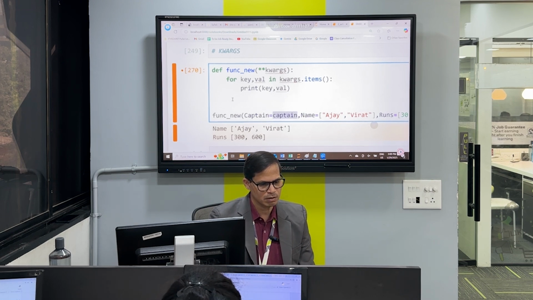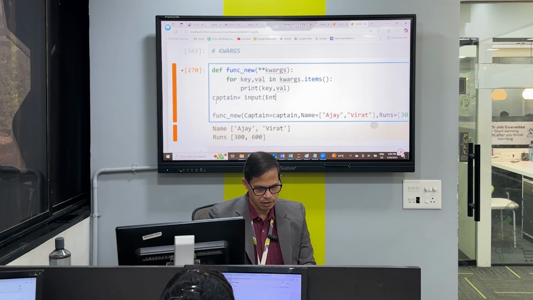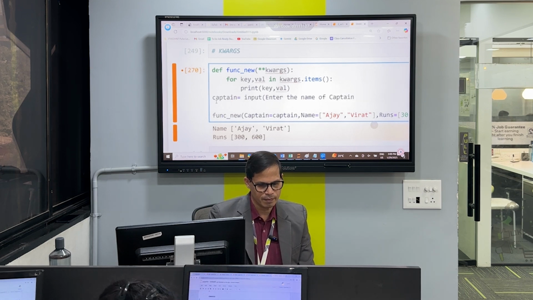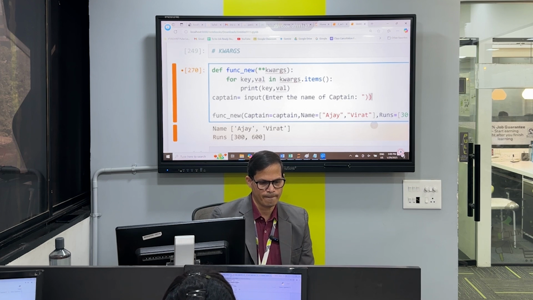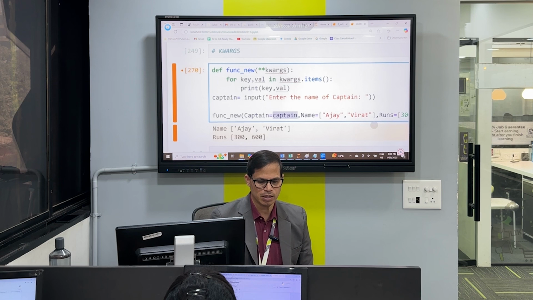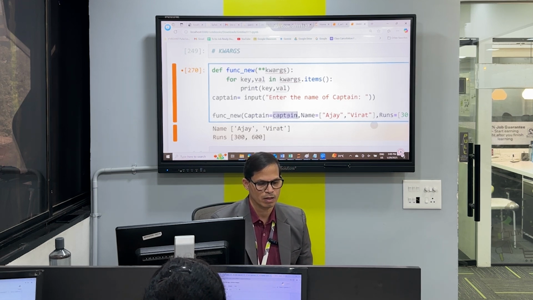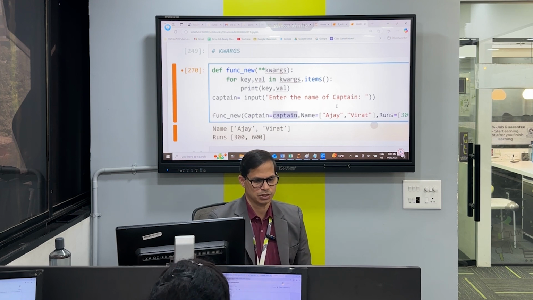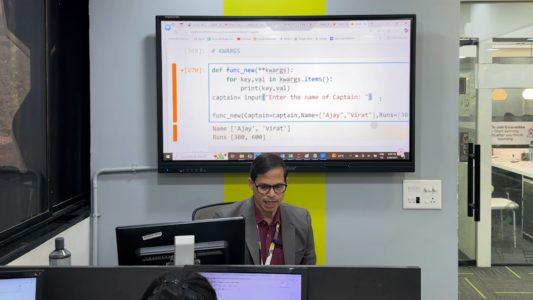So what is captain? Captain is equal to input. Enter the name of captain. प्रॉम्प्टर डाल दिया. ये वेरिएबल है, ये वेरिएबल विल बी पास टू दिस है ना, तो ये उसकी की हो जाएगी. डबल ब्रैकेट, हाँ वो आदत हो गई इंटीजर के डालने की वजह से. यस करेक्ट.